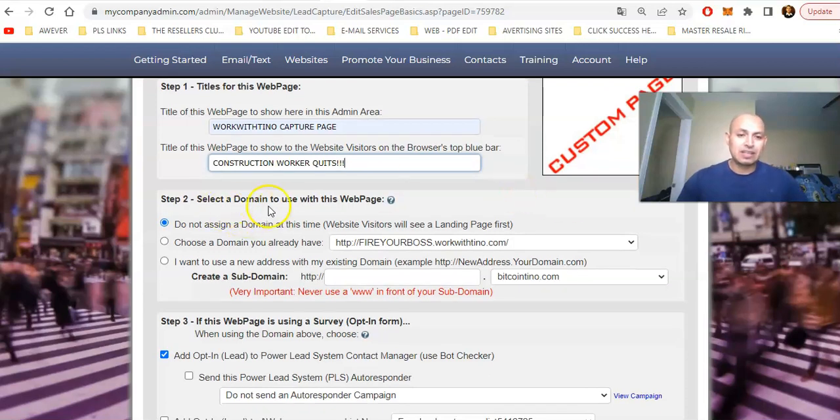And then select a domain to use with this web page. Since I already have a domain for this one, we're going to click here.